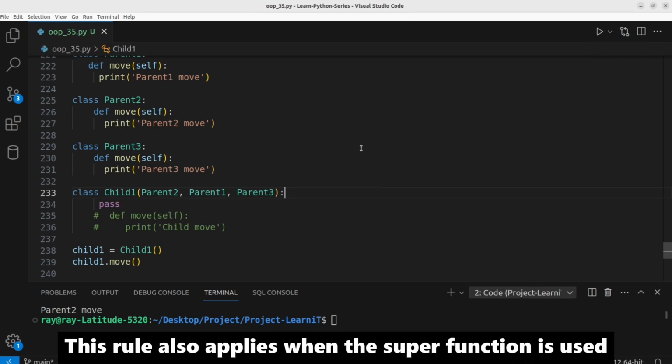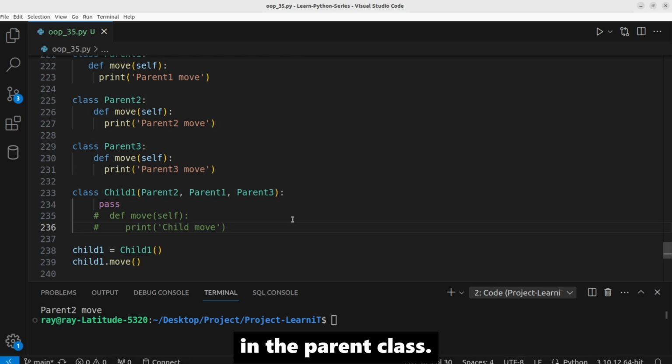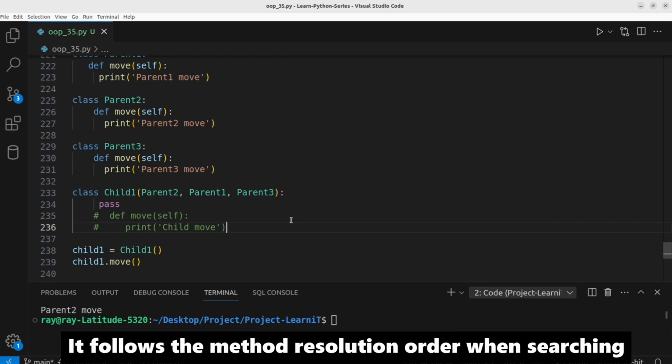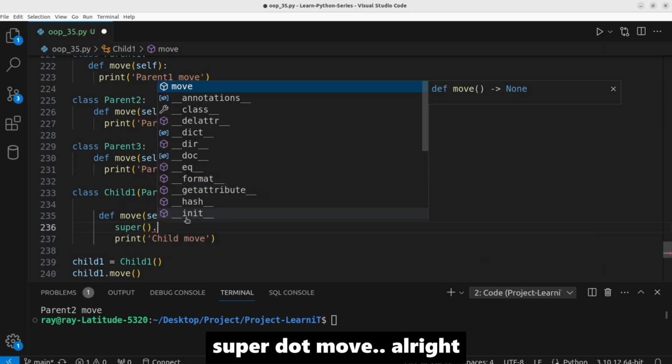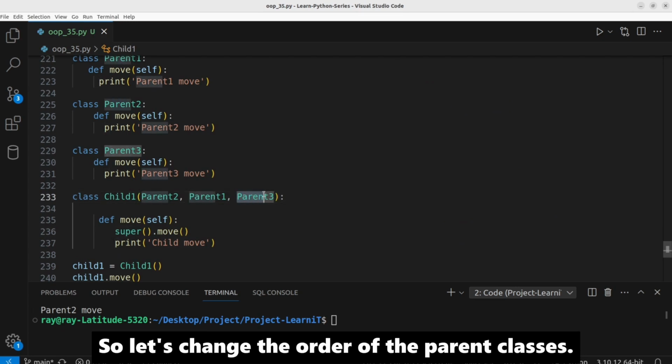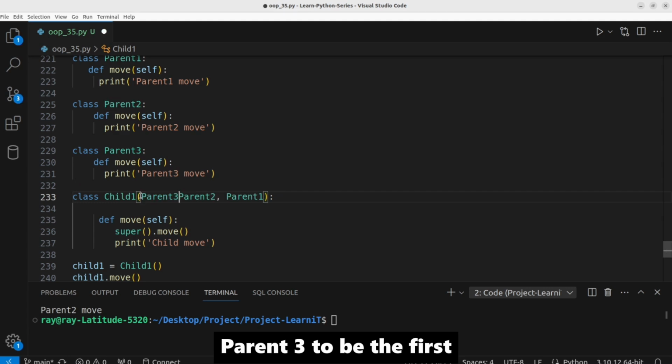This rule also applies when the super function is used to access an attribute or a method in the parent class. It follows the method resolution order when searching. Let's make use of the super function in the move method, super.move. Alright, so let's change the order of the parent classes. Parent3 to be the first.